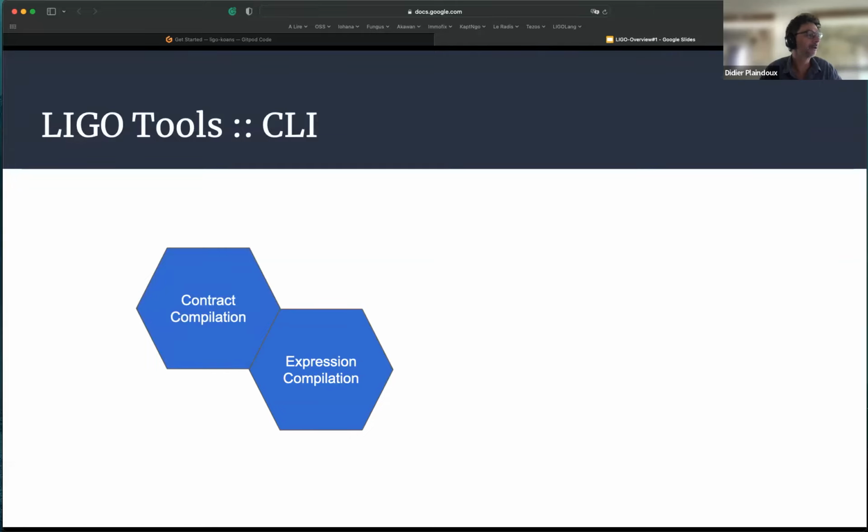Why is expression compilation mandatory? Once you decide, for example, to originate a contract, you have to give the Michelson code, but also the initial storage. Initial storage is an expression. So the origination of the Michelson contract is done thanks to the contract compilation, and the expression for the storage is done thanks to the expression compilation.